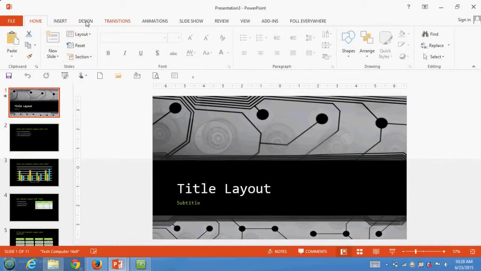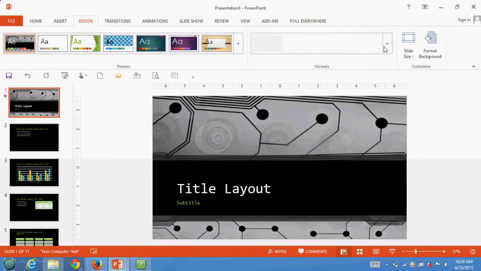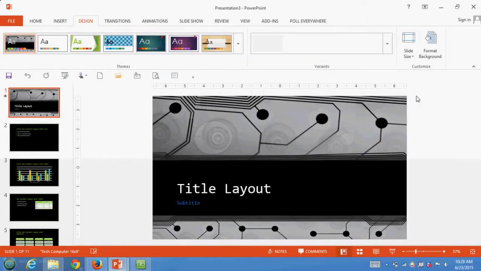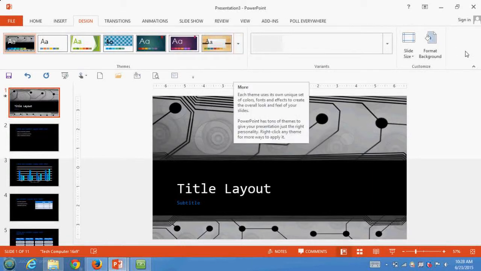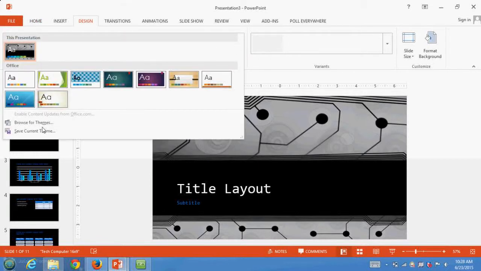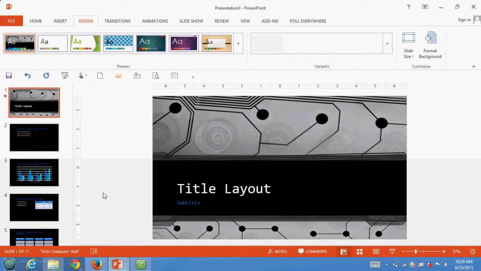You might like the theme, but you might want to say, okay, I want to do a variant on that theme, and I want to change the colors. Does that help? Not particularly. Okay, but we could change the format background. But anyway, the point would be you pick one you like, and then you say in the design, save the current theme, and then that becomes a custom theme that you have access to on any of your presentations. Okay, so I will close this one.